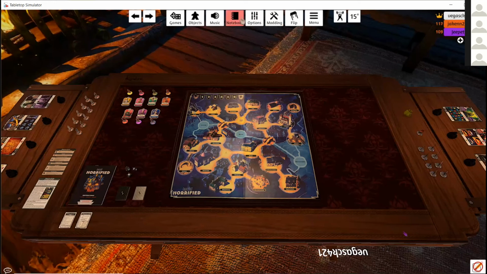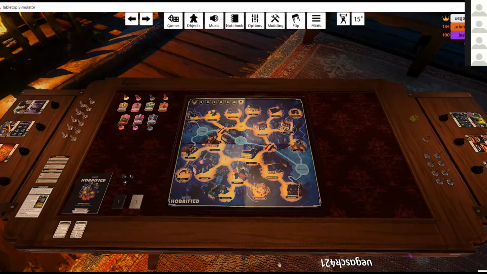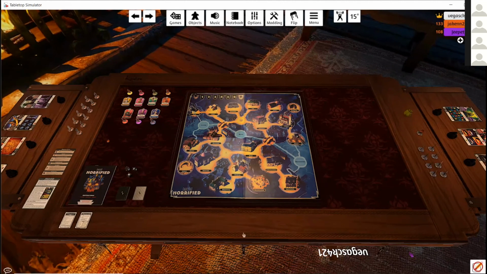Can Tabletop Simulator be played on an iPad or an Android tablet? I don't think so.